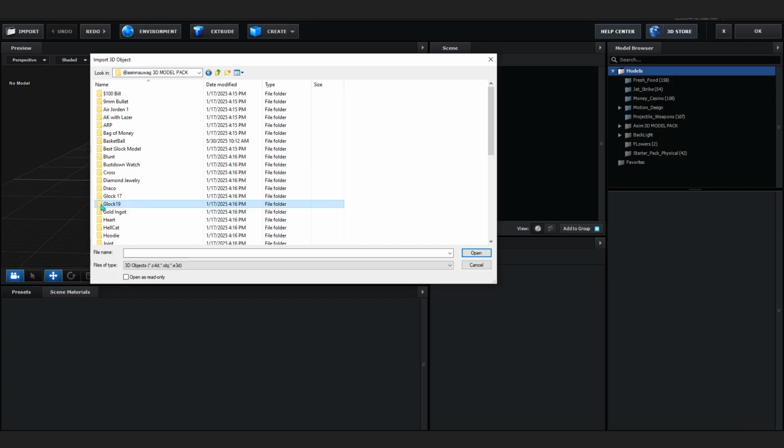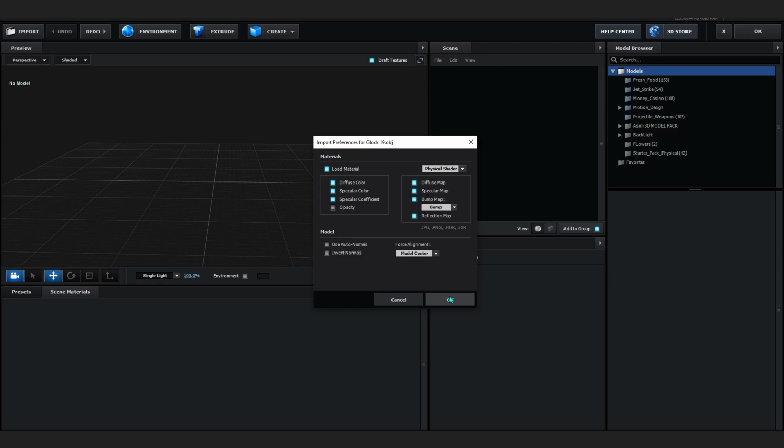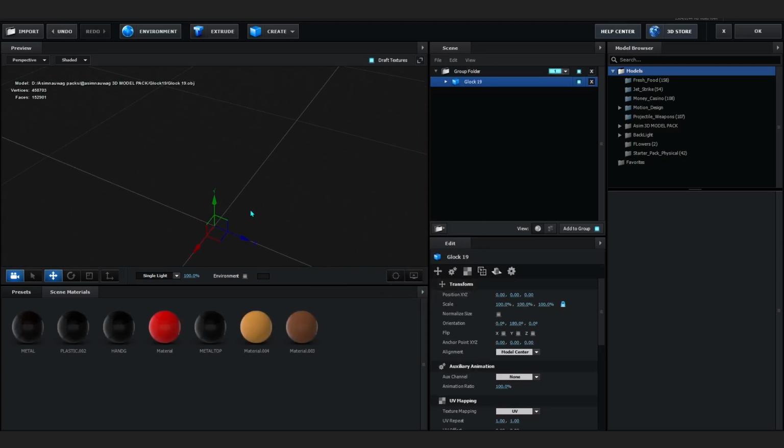But anyways, from the pack I'll be using the Glock 19 model right here. Open the Glock 19 OBJ, hit open, hit OK. Then you might not see anything because it is very small. To make it big, just hit normalize size, and you can see our model is right here ready to go.